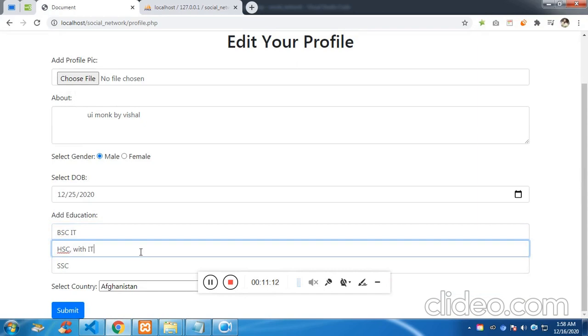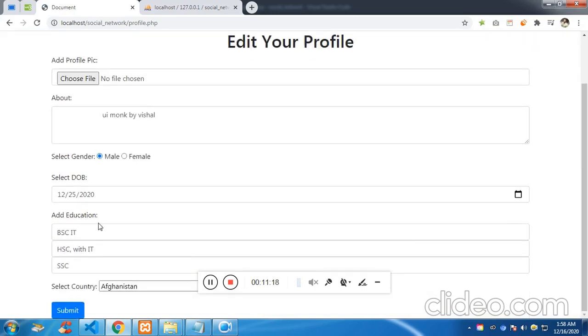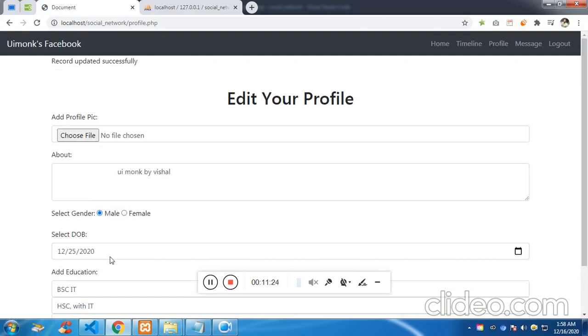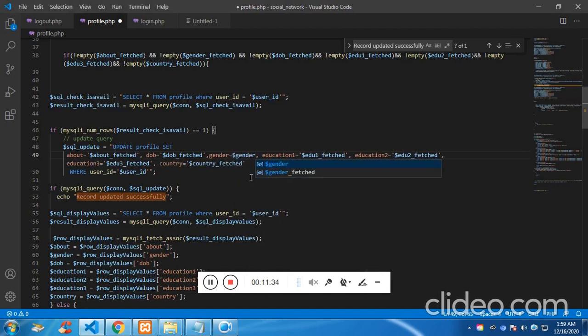with IT, and click on submit, and yes, we were able to load it. But if I click on female and click on submit, it is not able to see. Let me see why. It is because we have not added gender here. Gender equal to $gender.